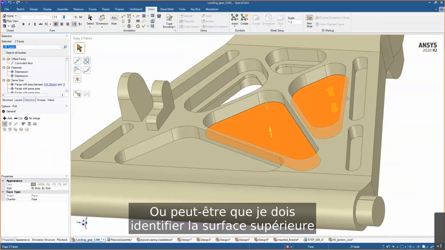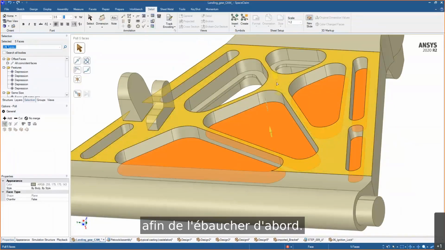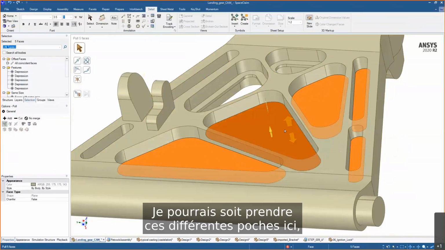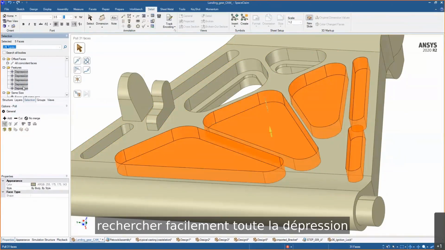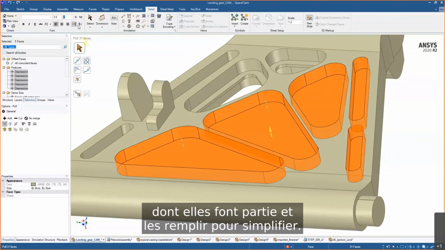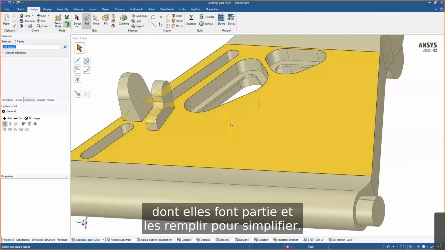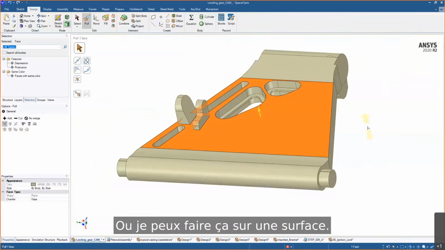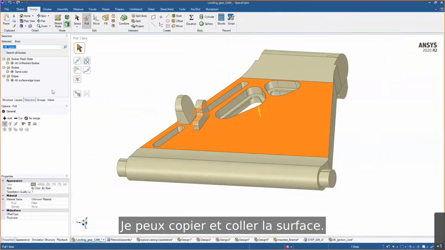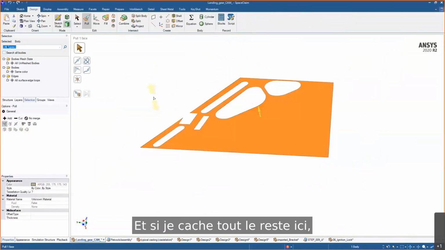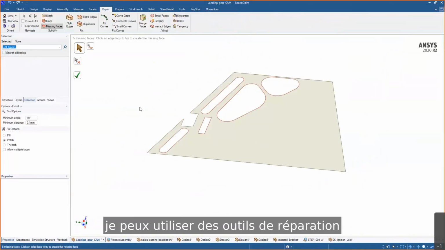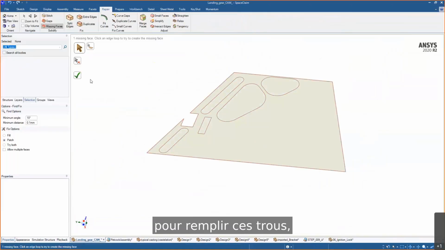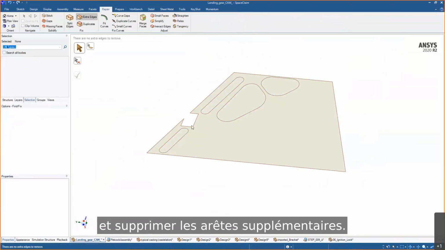Or maybe I need to identify the top surface here in order to rough that out first. So I could either take these different pockets here, easily search for the entire depression that they're part of, and simply fill those in to simplify. Or I can do that to a surface. I can copy and paste the surface. And if I go ahead and hide everything else here, I can use some repair tools to fill in those holes and essentially remove any extra edges that I have.